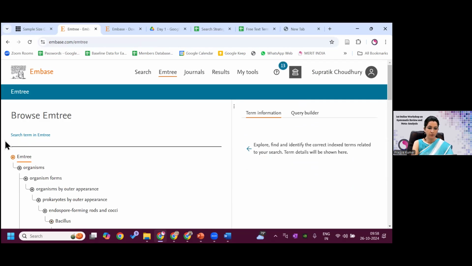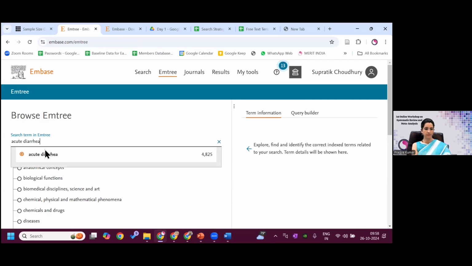Now, this was regarding one concept. Again, come to another concept, which is diarrhea. So if I type acute diarrhea, because that was my first word. So acute diarrhea. So you can see acute diarrhea is in PubMed.